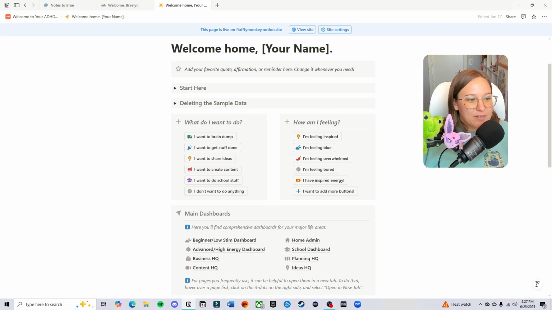Here at the top, we've got our feeling buttons and our action buttons. These are going to take us to pages in the system based on what we want to do. And yes, it's super easy to add more of these if you want. Just go ahead and click on this, I want to add more buttons, and it will take you to a tutorial.